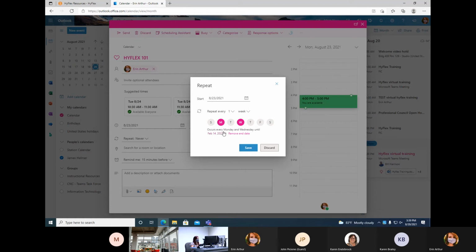And then right below that, it's going to ask you for an end date. So that's going to be the last time that your class meets. So for example, let's say the last day that my class is going to meet is December 15th, that last Wednesday. So once you select what day or days and then that end date, just going to want to hit save.